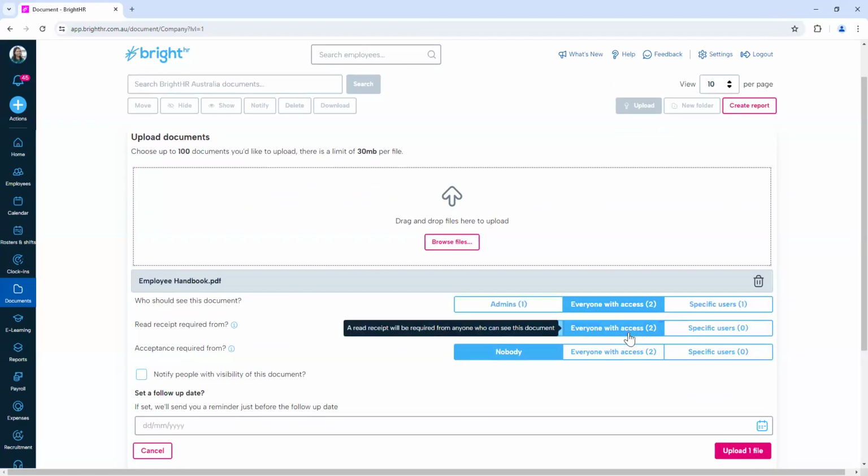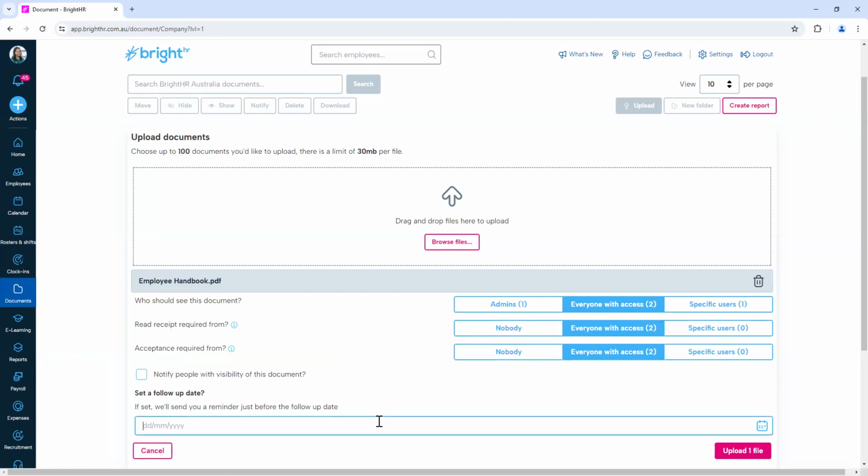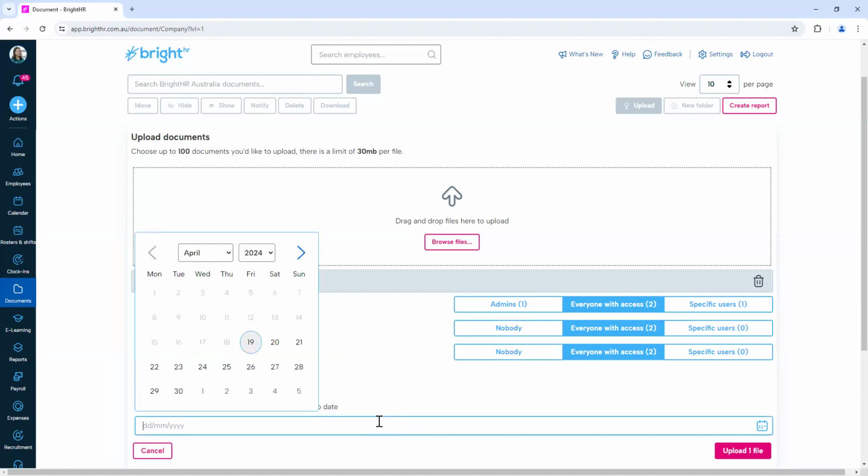You can apply your read receipts, your acceptance receipts, your follow-up dates in the same way. It just means you don't have to upload the handbook each time individually for your 10, 15 employees. You upload it in here once, they can all access it, and as people are onboarding into the business, they all automatically will have access to that document as well. We'll upload that too.